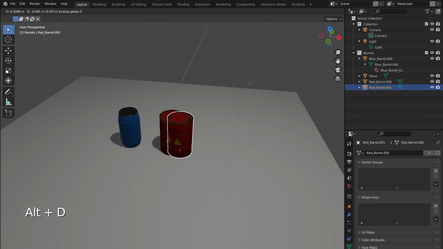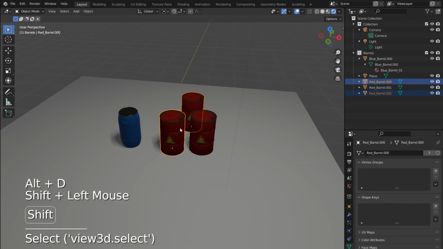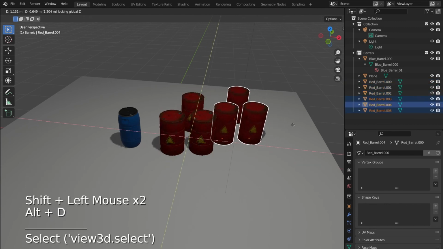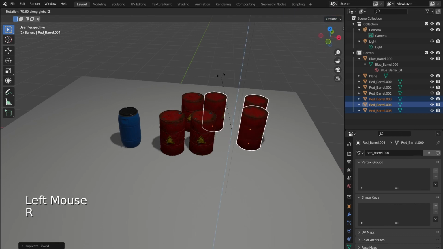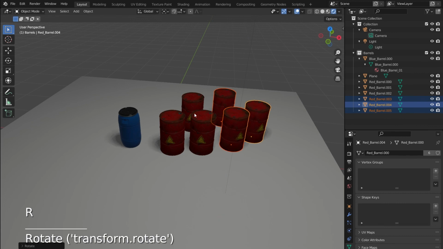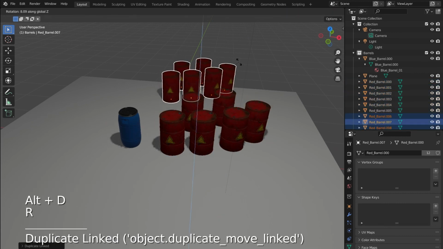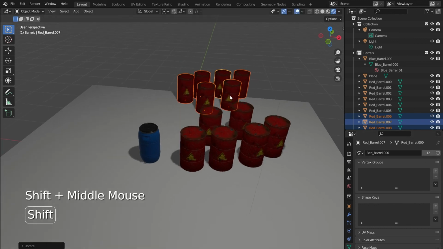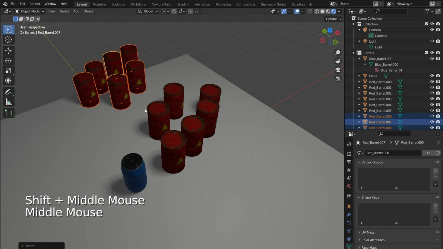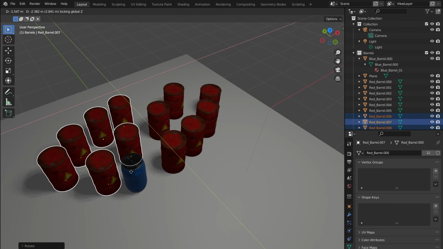I'm going to make a group of these. So I'm going to Alt D and just select all of these. Alt D, I'm going to select all these. Alt D, we'll rotate them. Let me take this off for now just to show you how this works. There we go. Alt D, Alt D. So we have all these barrels that are only using one mesh data. Look at that, 12 of them are being used. So we're saving on space here, and this is primarily for saving data space and not necessarily performance.